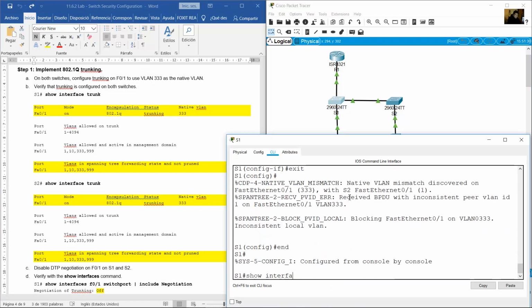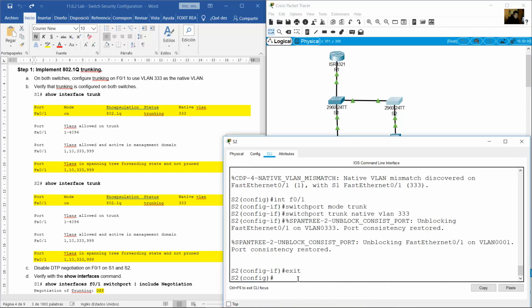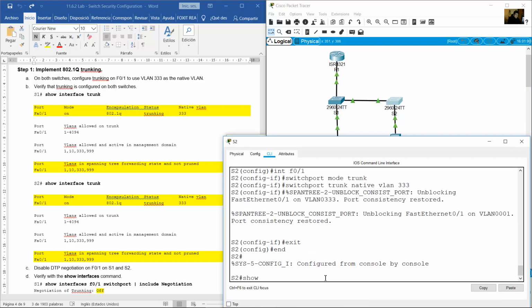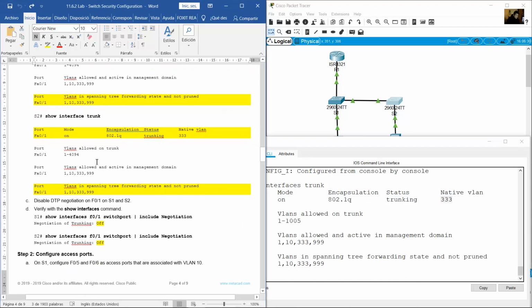Show interface trunk. Enter. Okay, port FastEthernet 0/1, mode on, static trunk encapsulation 802.1Q, status trunking, native VLAN 333. Okay, on S2 the same configuration, and show interfaces trunk. Okay, FastEthernet 0/1 mode on, encapsulation, status, native VLAN 333.